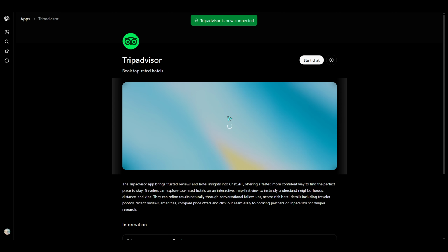When the connection is successful, you'll typically see a confirmation message or a status change indicating that TripAdvisor is now connected. From then on, ChatGPT can reference TripAdvisor within your chats to help with travel planning, using the permissions you just approved. A couple of quick tips before we wrap up.